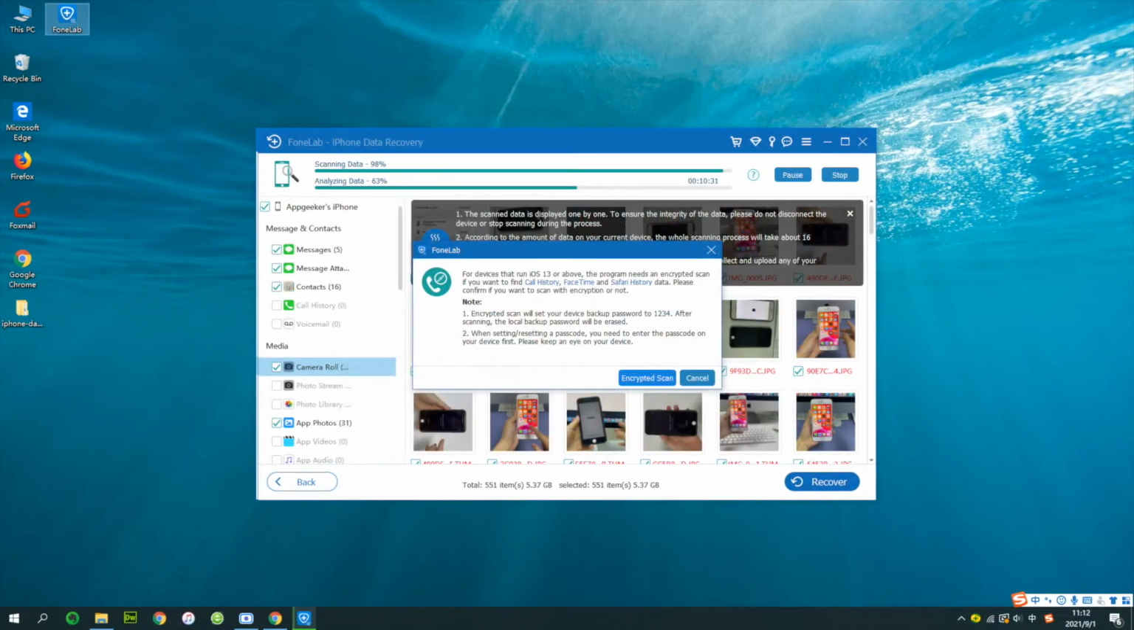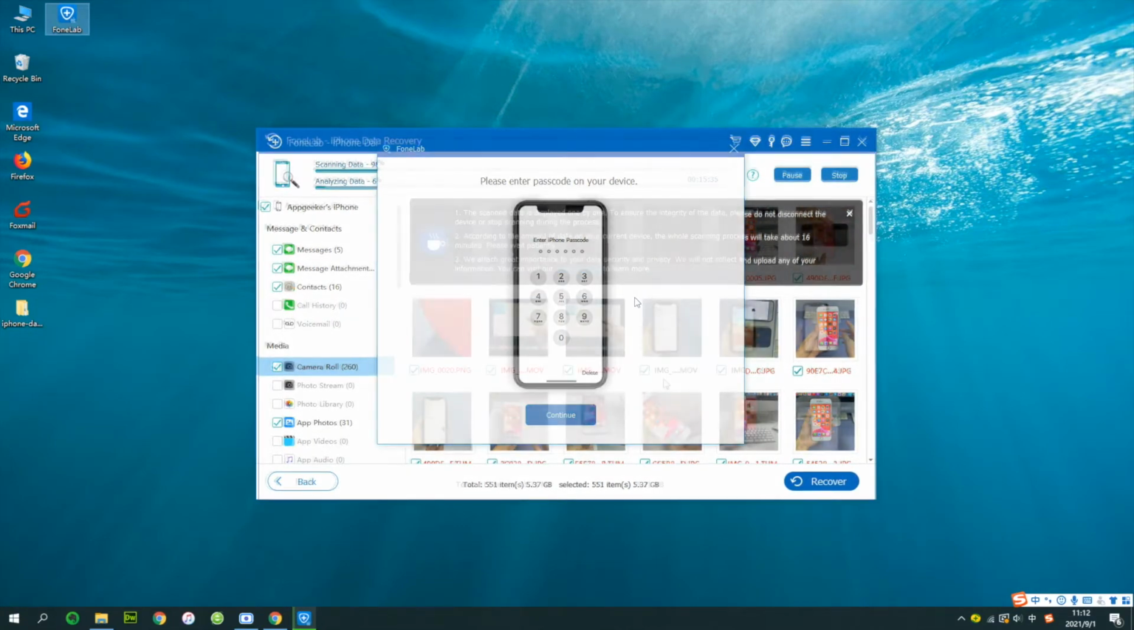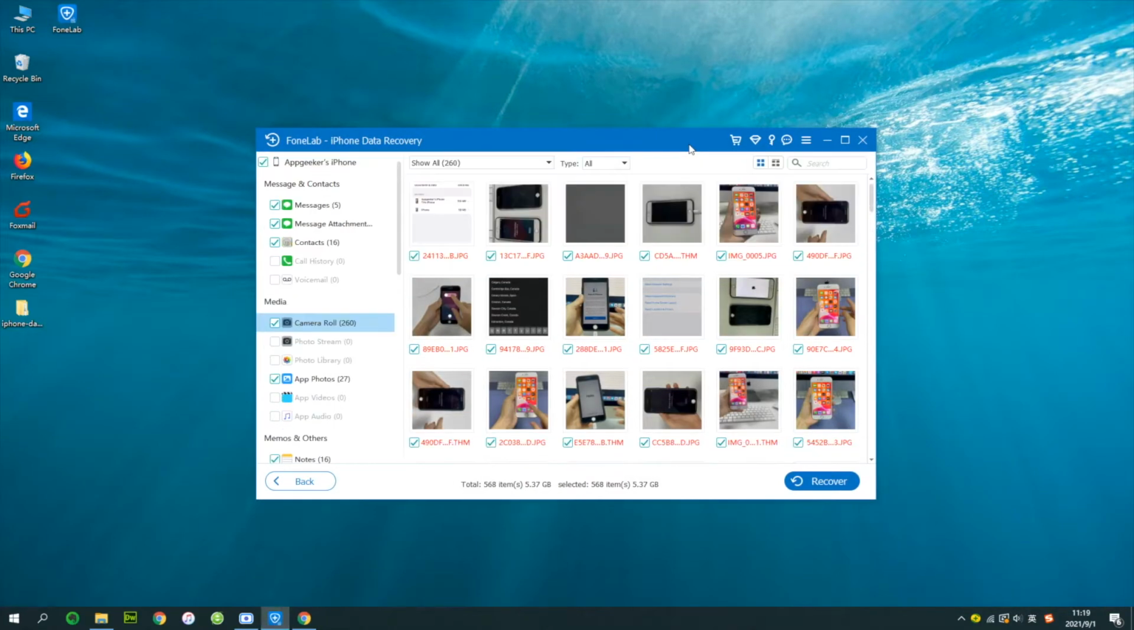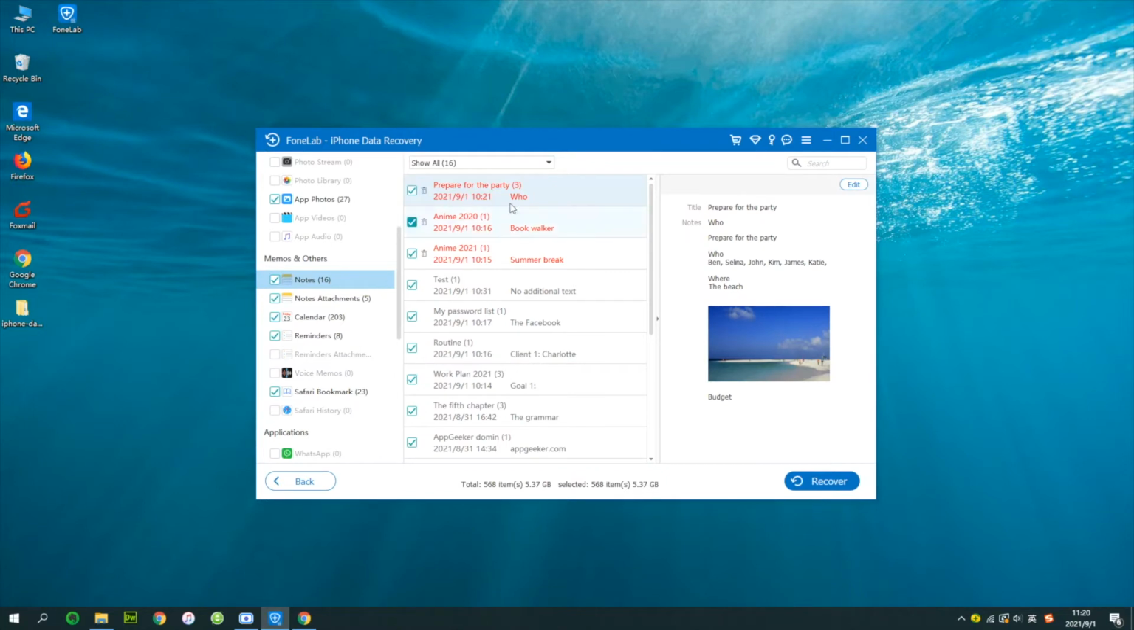If asked, click Encrypted Scan. Then, enter the passcode on your phone and press the Continue button. Once done, scroll down a little bit. Choose Notes, and what it found will be displayed on the right. The deleted notes will be marked in red, and others are the ones that are saved on your device. You can use the filter at the top to show the deleted notes only.